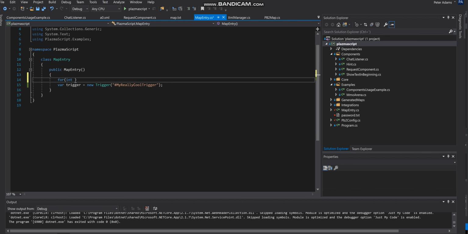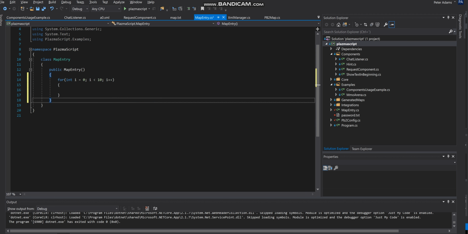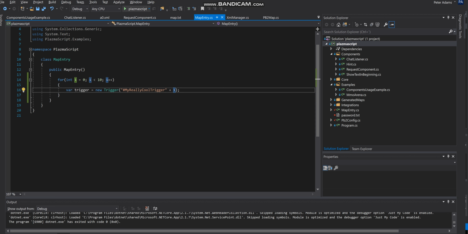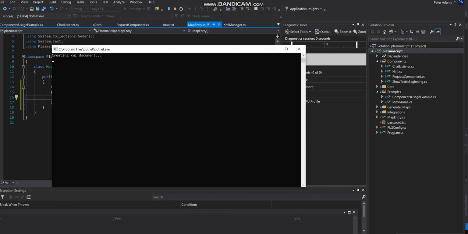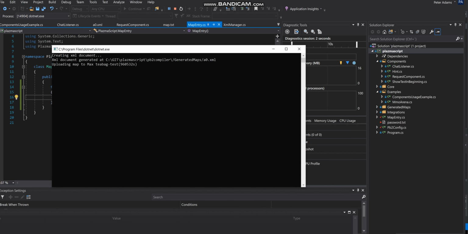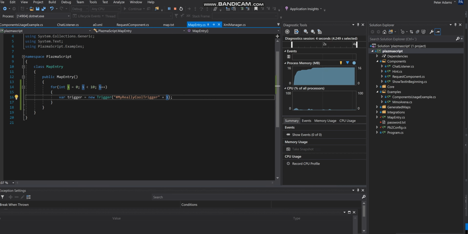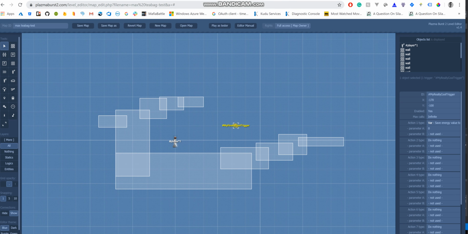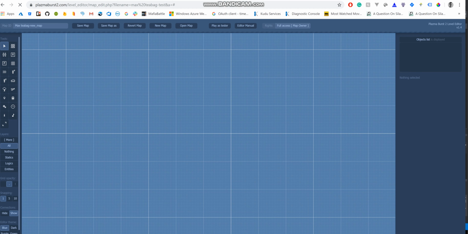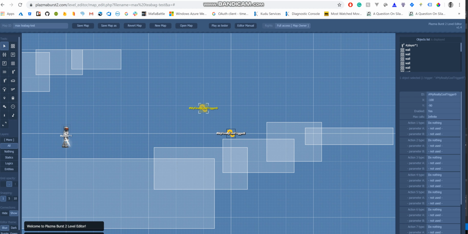So I can, for instance, just make a for loop, and I can then just make a lot of triggers. So, for instance, like this. Now I have 10 triggers. For some reason, if you want to do that, you now have 10 triggers in the map. I don't know why you would do that, but here are all the triggers.